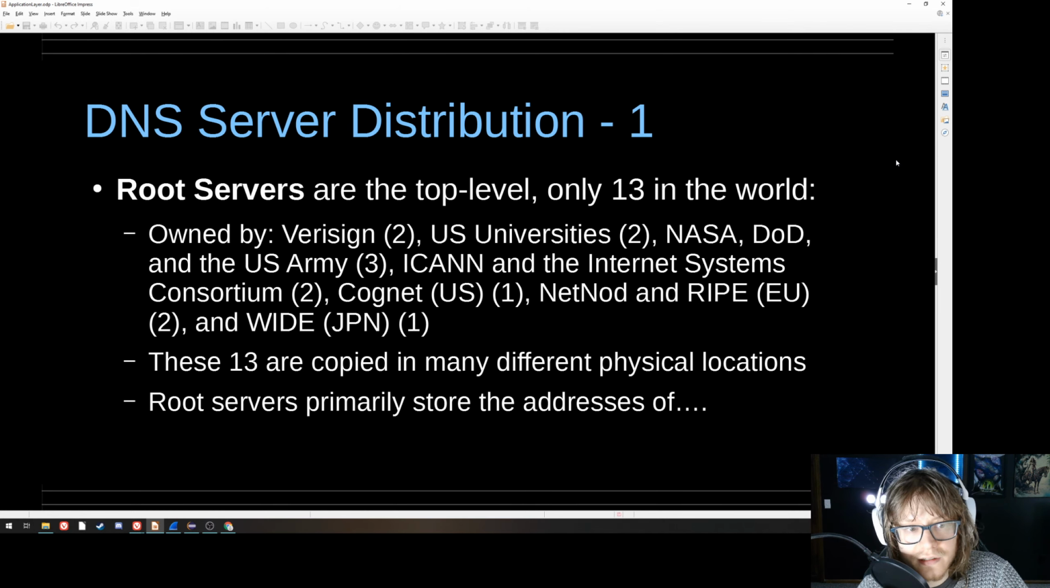But look at where they're at, okay? There's VeriSign, which is a US-based company. They own two of them. US universities, I think Berkeley and Stanford, maybe. So a West Coast and an East Coast. I might be wrong about exactly which two. Then there's NASA, the Department of Defense, and the US Army has three, so those are all American, so we've got quite a few American ones so far. ICANN and the Internet Systems Consortium are mostly American. Cogent is a US-based ISP.